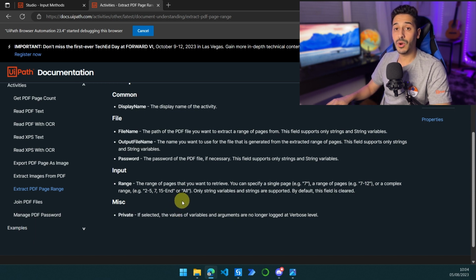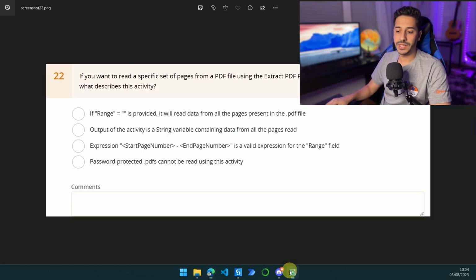So we can have complex ranges inside of that activity, which makes it very useful. And then if we want all of the pages, meaning that we're going to have the same PDF in the input and in the output, so you're going to duplicate the PDF basically and copy it, we just have "all". We can't have an empty string, we just have "all". So yeah, that's basically it. This is why this answer is the right answer.